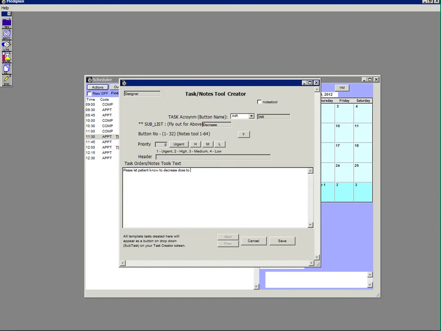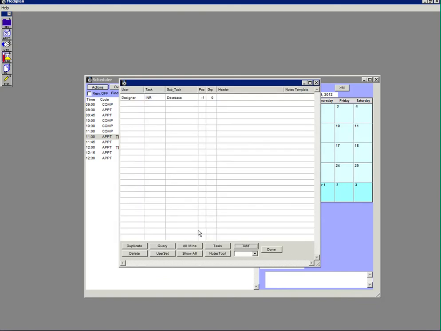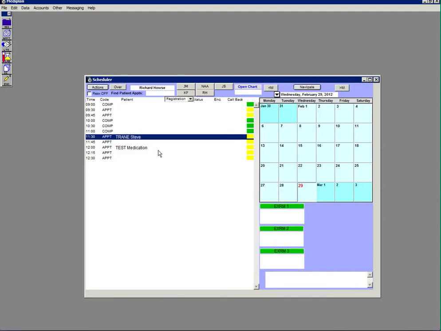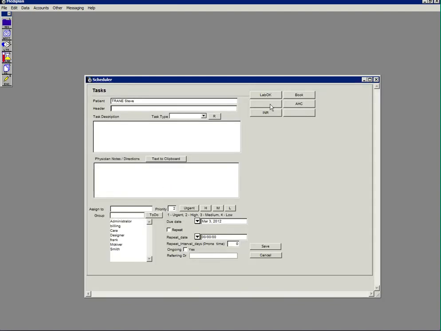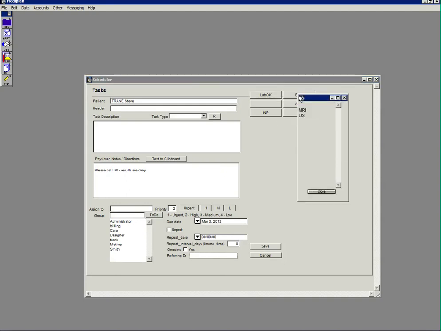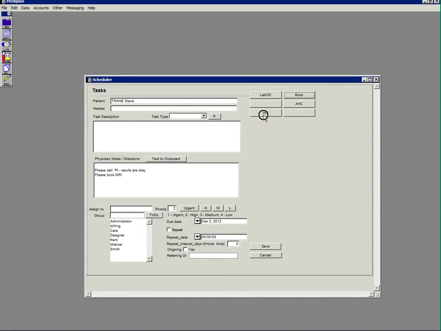So you'll notice that when I go all mine, all of these buttons are just for my user designer. So each user can create their own buttons. And how these buttons work, when I go to do a new task, I can say lab OK, and it automatically puts in those details. Now I could also go book, and when I click book, I get my list. So I could go book MRI or INR same, for example, and that is how it works.